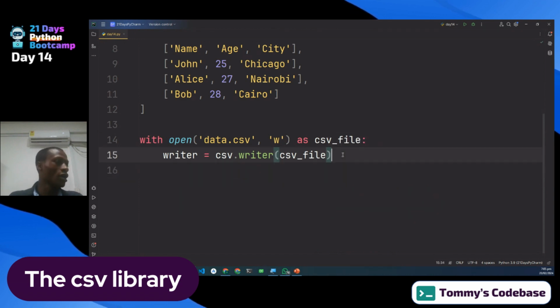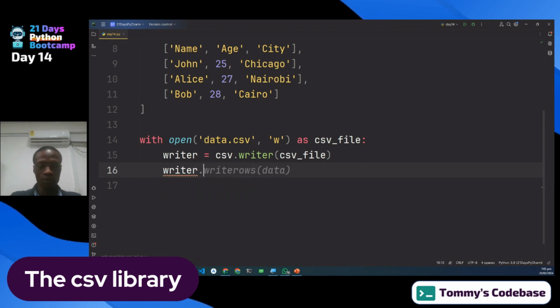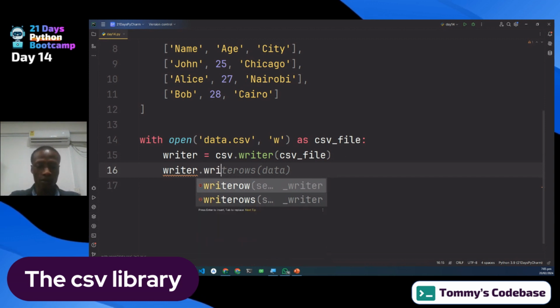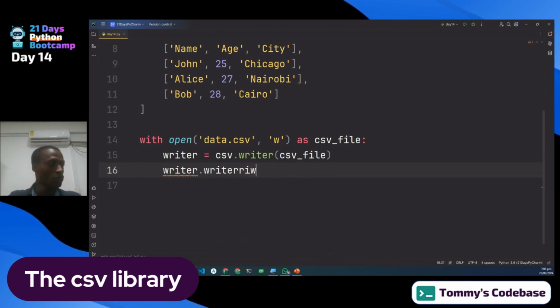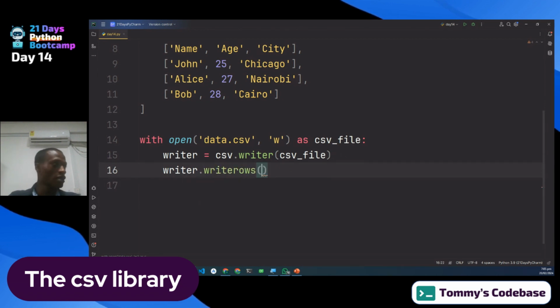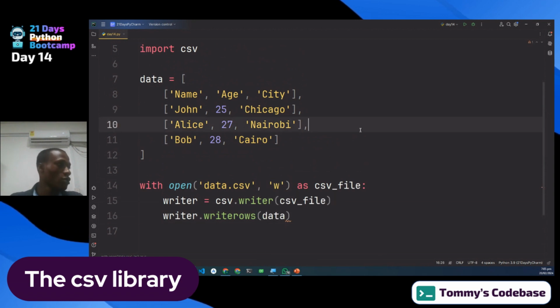Okay. And then we can now say writer.writerows. There's writerow, which is for a single row, and writerows. Because we have more than one row, we want to write rows. And then we pass in the data, in our case, which is data itself.